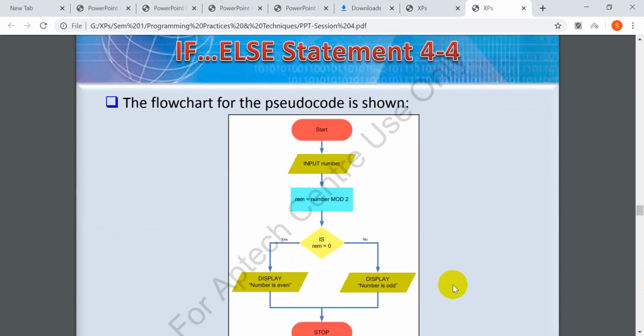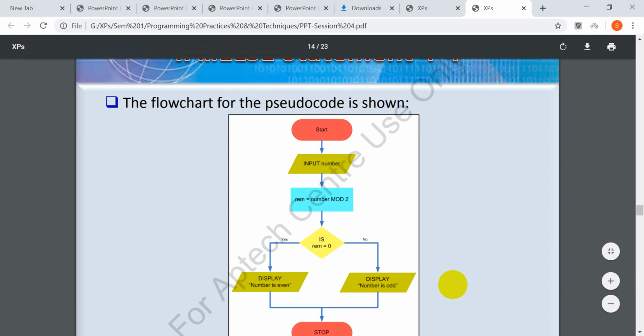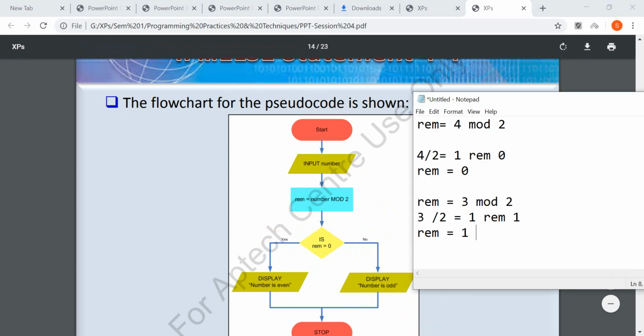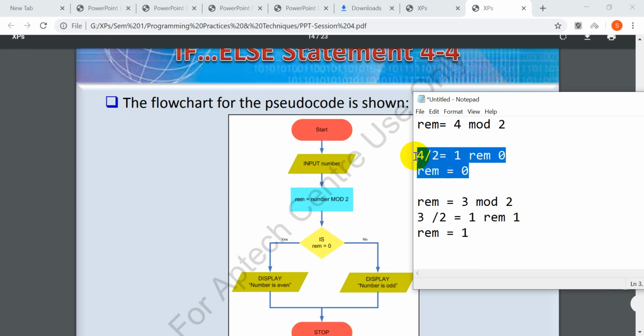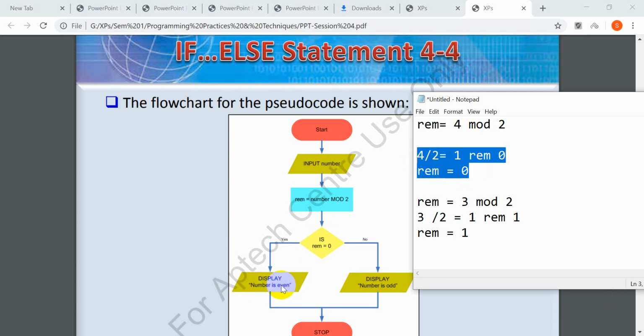So here is the pseudocode. Starts, input number, then this is the process. Is rem equal to 0? Yes, it's equal to 0. Then display number is even. Is rem equal to 0? No. Then display number is odd. Do you understand? Is rem equal to 0? Yes, rem is equal to 0. Then display number is even.